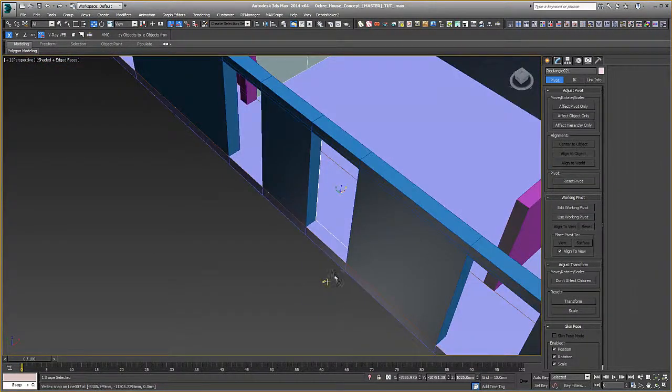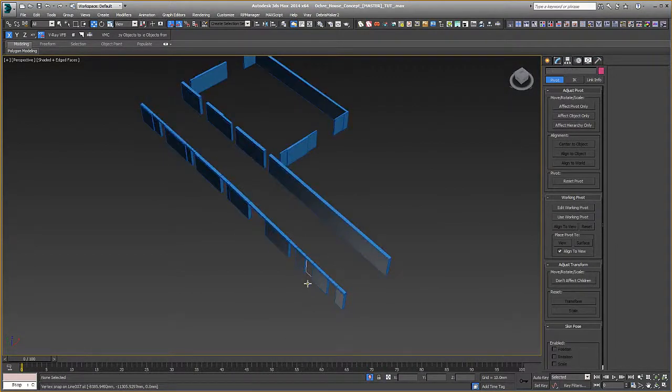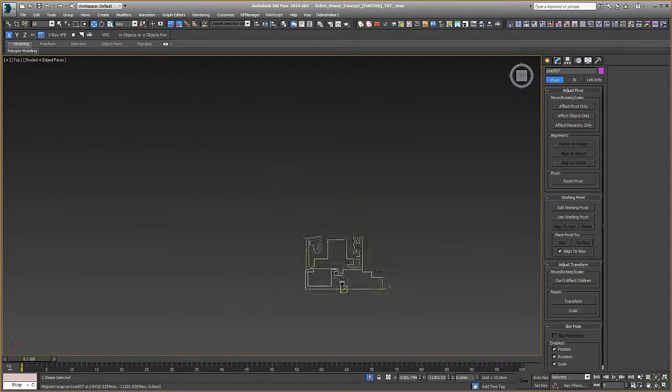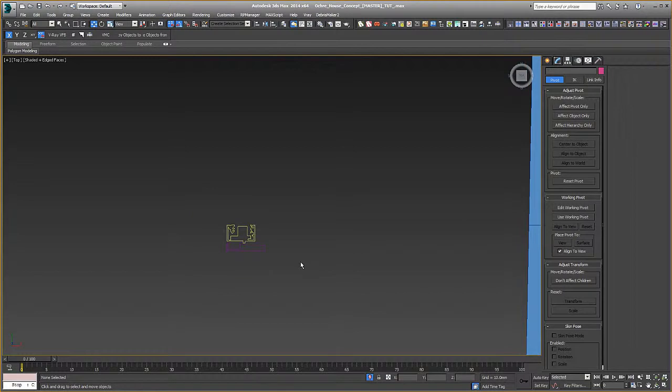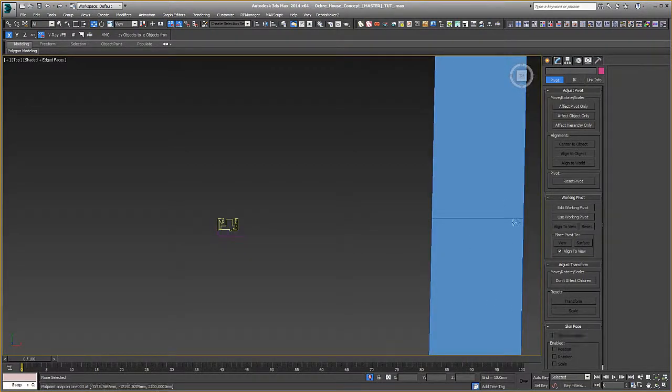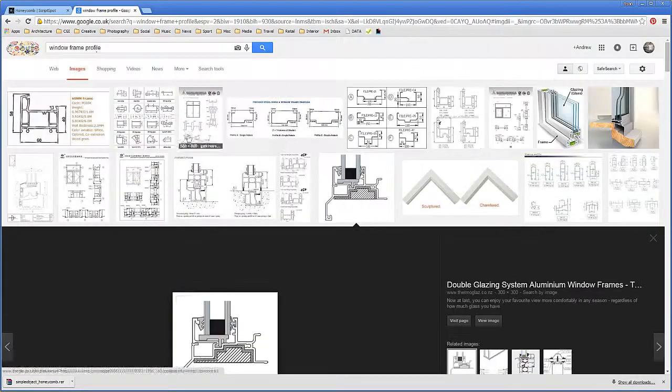What I've done here, if I select all of these and isolate them, and go into the top view and select these small splines, you'll see I've created a window profile for the frame and for the internal window piece. I used the same method as for drawing the basic walls, putting an image on a plane and drawing over it. I simply went to Google and searched for window frame profile, and on the second row down, this is exactly what I was looking for.